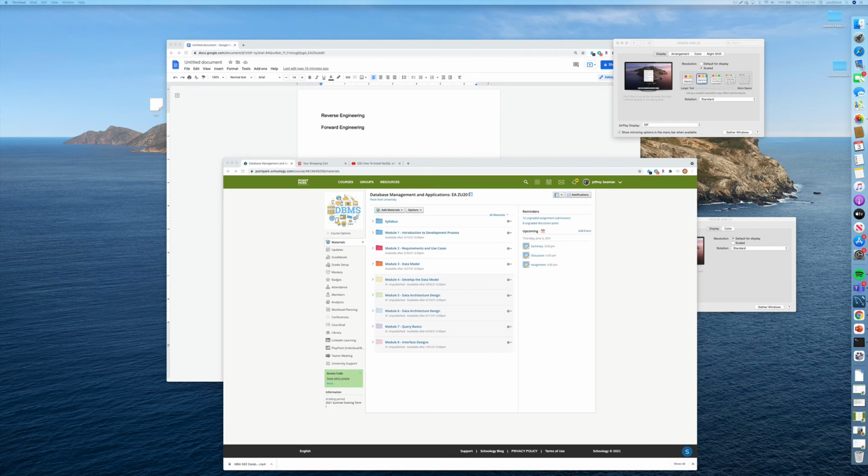So those are 2 things I showed you. Well, 3 things. I showed you how to reverse engineer. I showed you how to forward engineer. We're only doing forward engineering this week. I showed you how to connect and set up the model. I showed you how to set up a repository in GitHub and get all that information up and running.